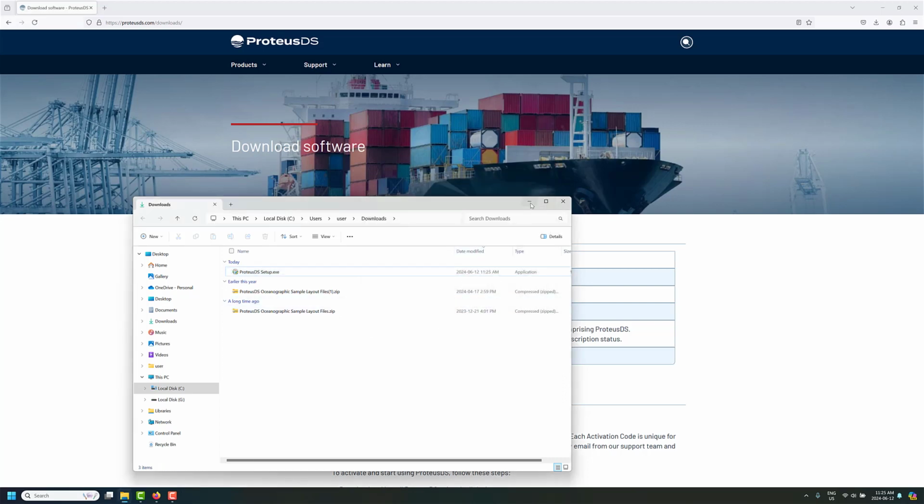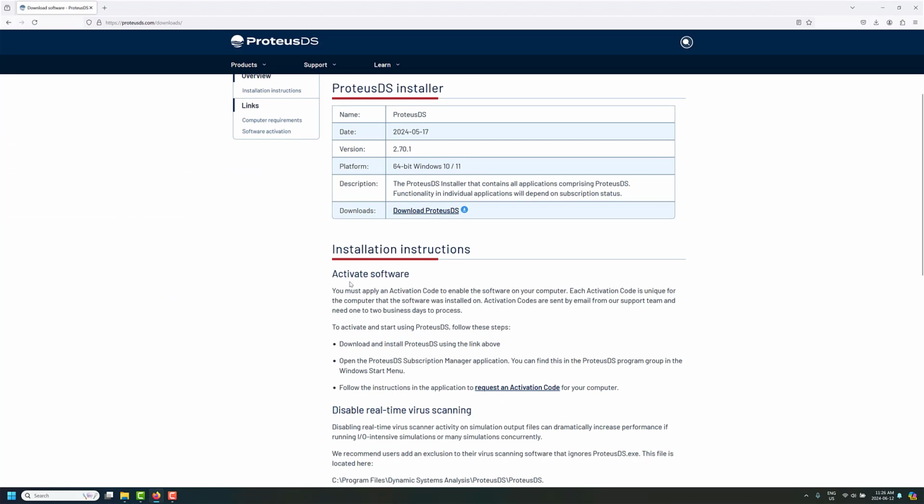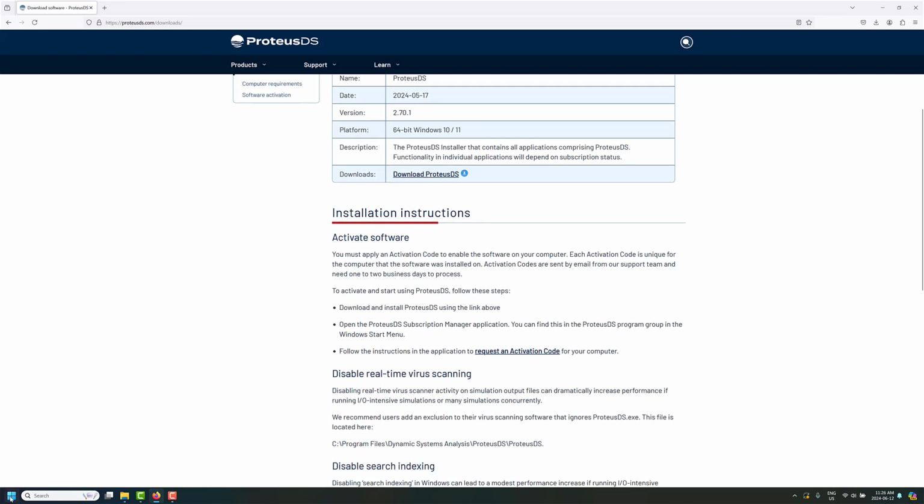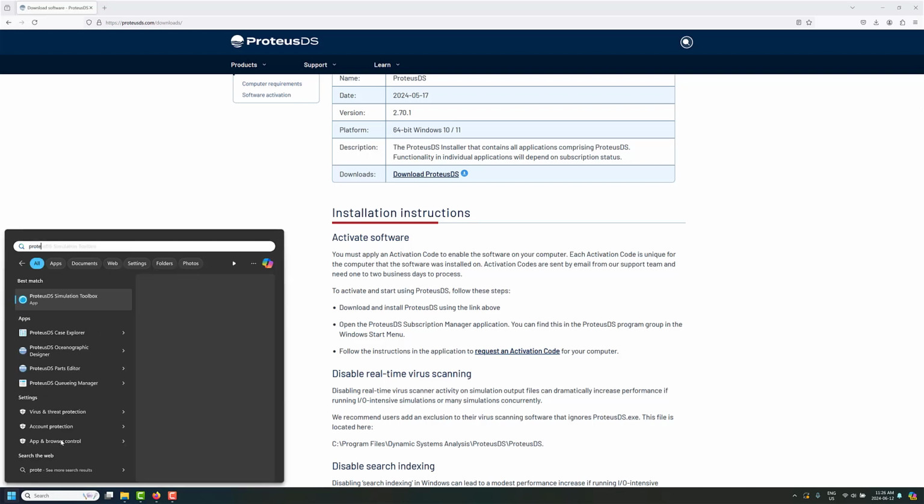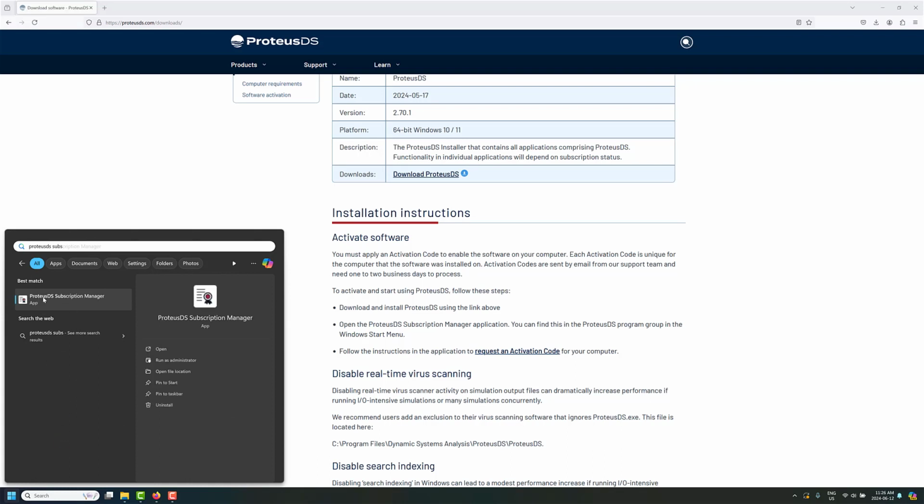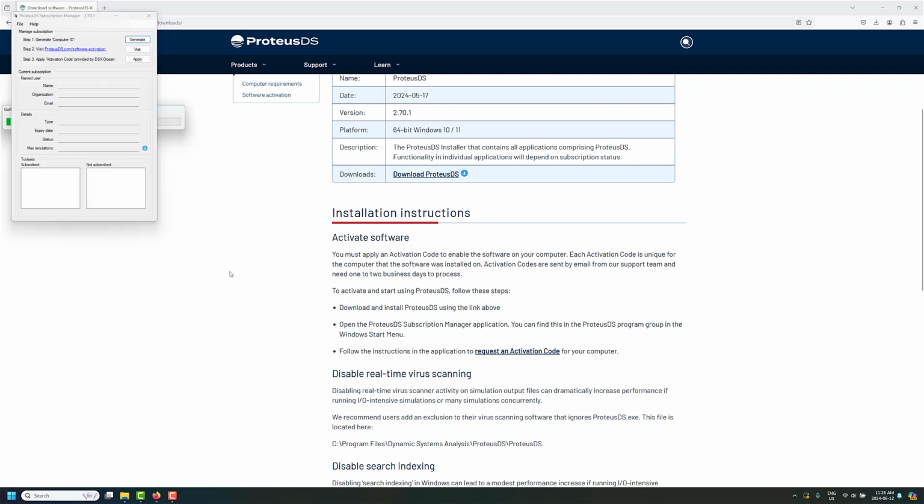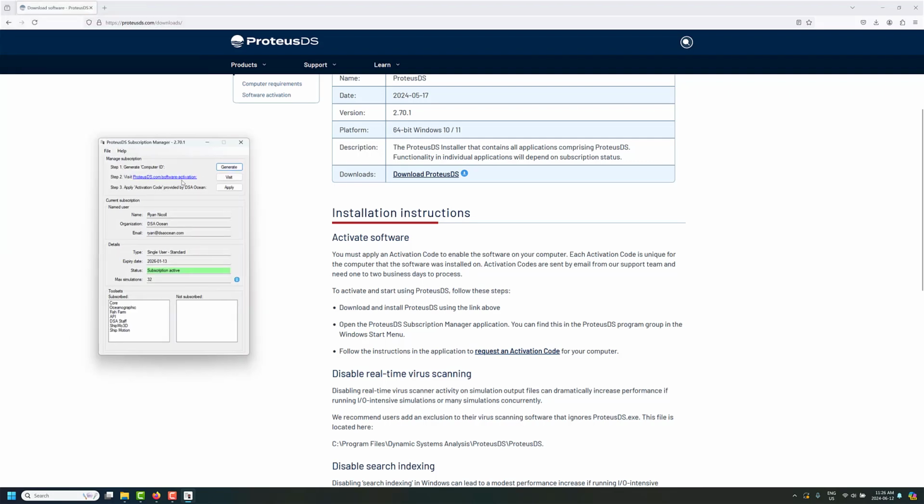So that's all done. Now, you'll see the rest of the steps on activating the software. You have to do some additional steps here. The main key thing here is to work with ProteusDS Subscription Manager. In the Windows Start menu, type ProteusDS Subscription Manager, and you'll see it pop up there. We pretty much do everything else that we need to do here.